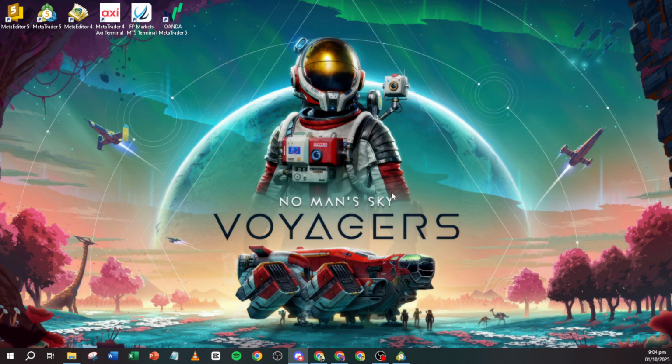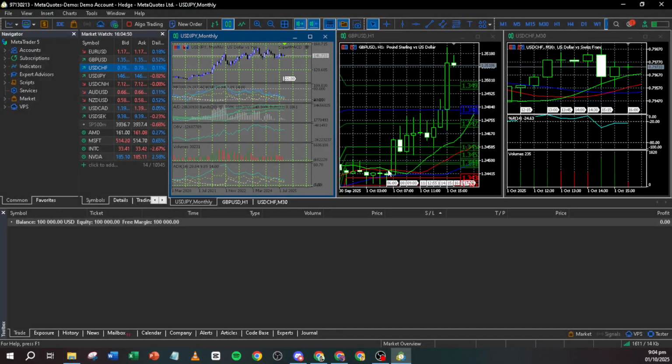Let's get started. First, fire up your MetaTrader 5 platform. If you're using a specific broker, make sure you're logged into your account. This step ensures that any changes or additions you make will be applied to your trading environment.